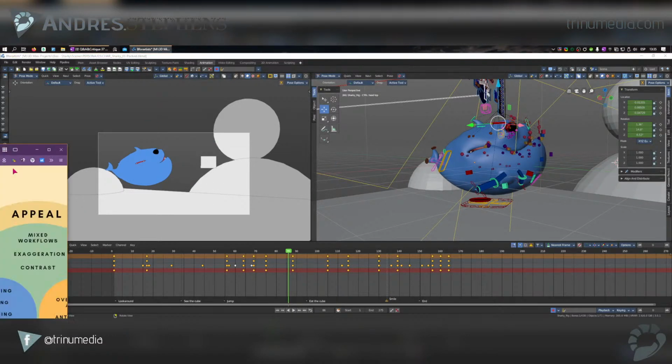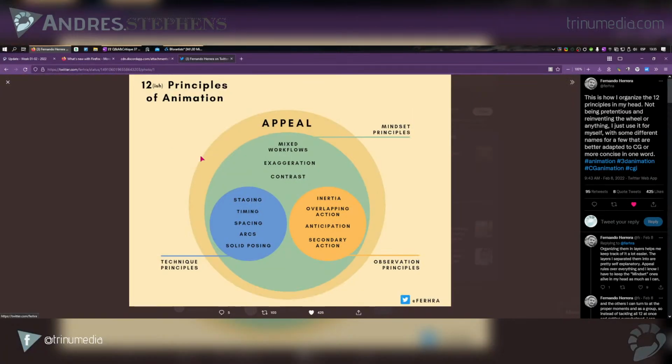There are a couple more, which are exaggeration, contrast, and mixed workflow. These are more about how you do your animation and also how much of the story you emphasize. It's very similar to when you're talking. Which words are more important and which are less important? Which one is a happy sound and which one is an angry sound? How do you exaggerate it? How do you make it more crazy, or more serious? How do you make it more sad and upsetting?